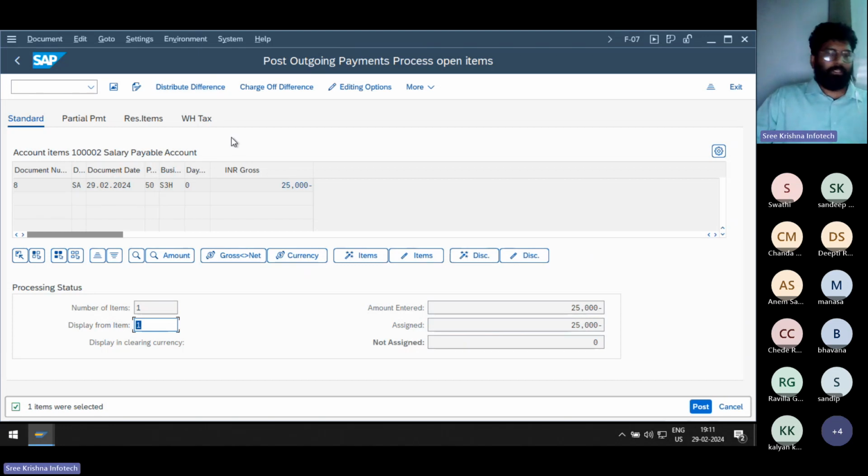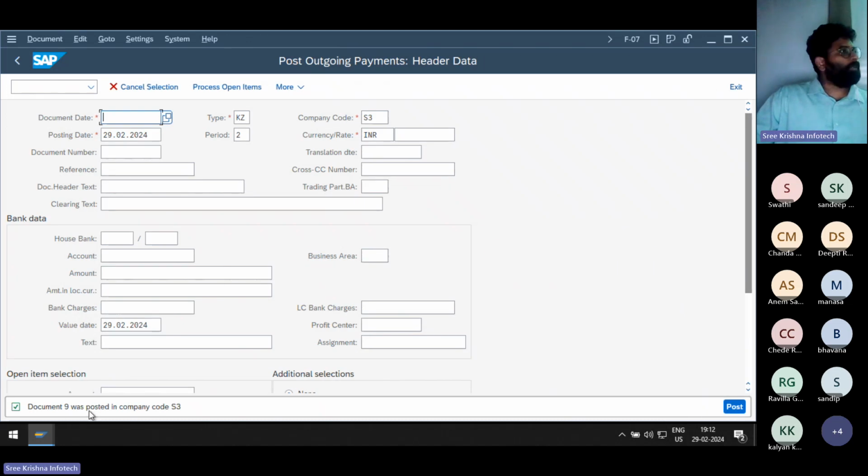Just remind me, then I will give you one case study on it. Okay, after going to standard, select all and deactivate the item to make the server refresh. Double click on server. Not assigned equals 0. Enter and save. Document 9 is posted.